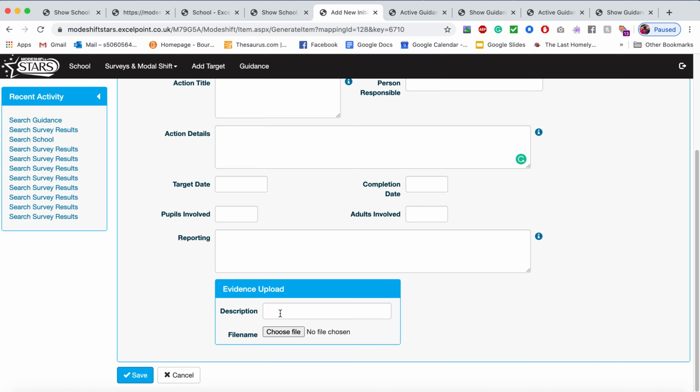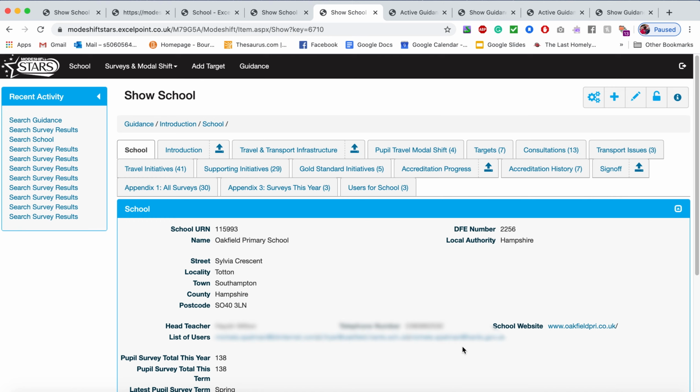It could be a letter home to parents from the head teacher or class teacher. It might be an article in your school newsletter. If you're doing Walk to School Week, it might be a copy of the pledge card, or how children recorded the journeys to and from school, all sorts of things. Or it could be a photograph. Obviously, when you're taking photographs, always make sure that you have permissions to take those photos. And of course, once you've completed the activity, always click and save. You can always go back to the initiative and upload evidence at a later date.